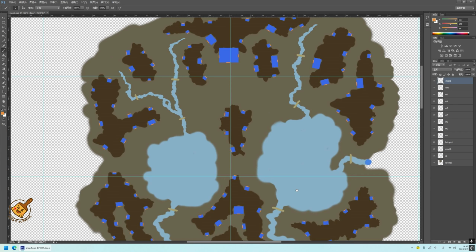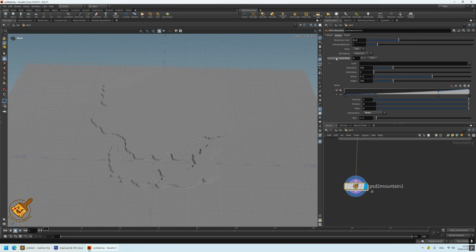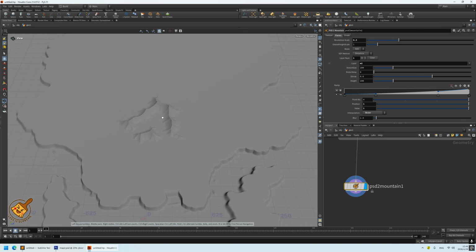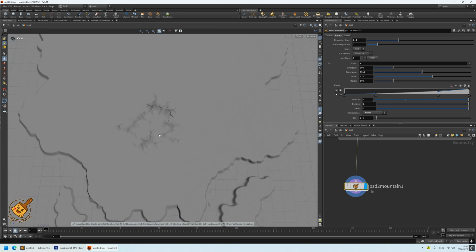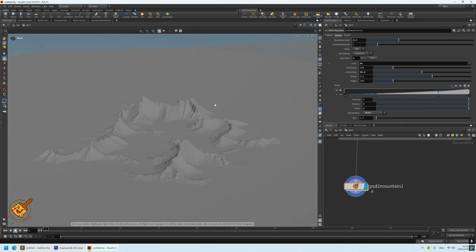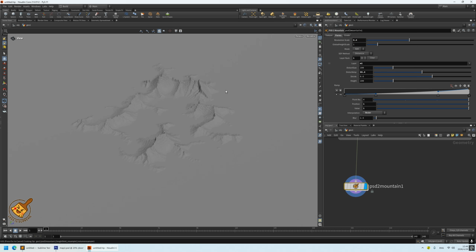Here's the drawn file in the PSD. First, we create a new layer. Read this mountain layer called M1. Adjust the parameters. If you think this accuracy is not enough, it can be raised a little bit.